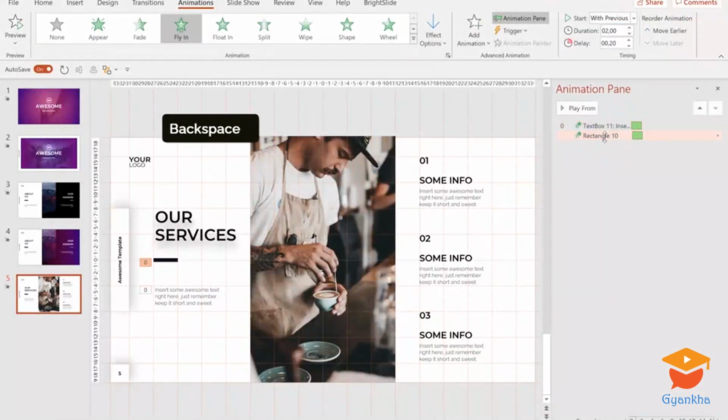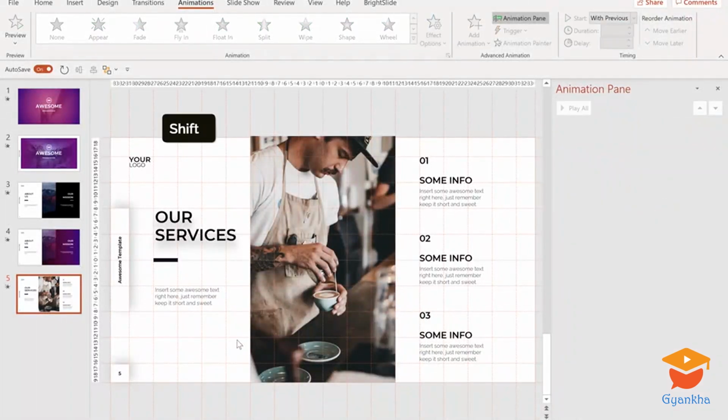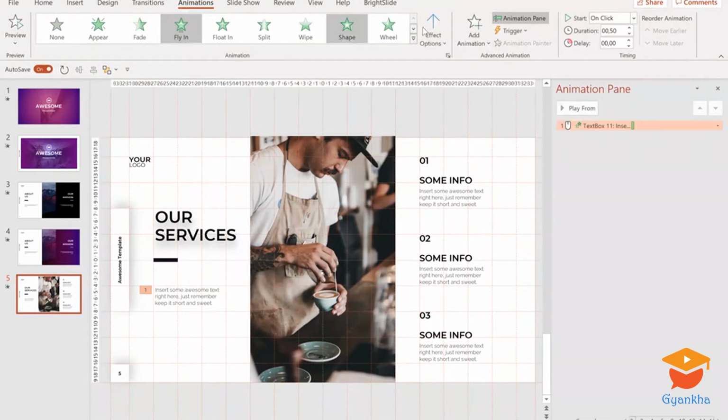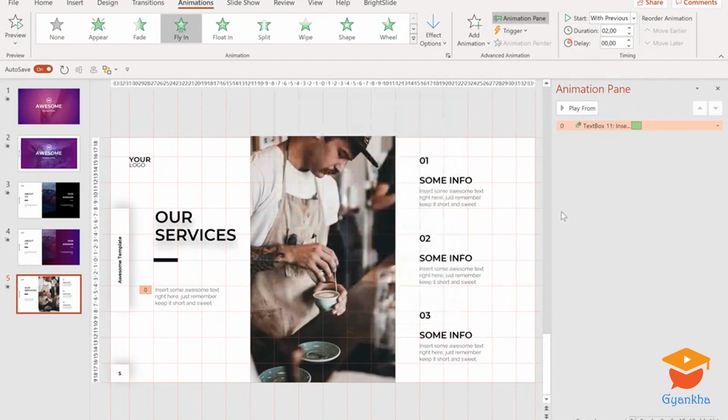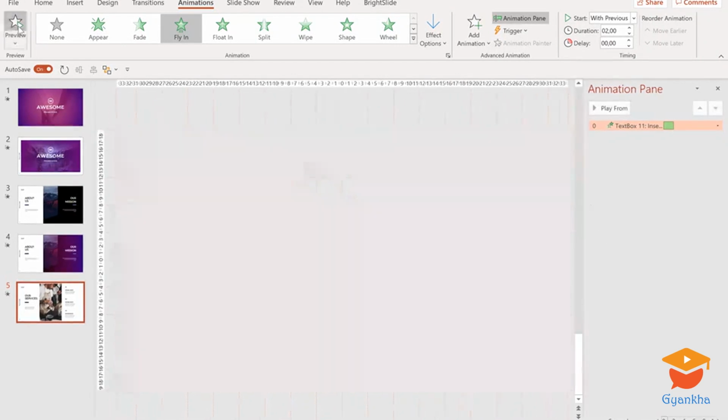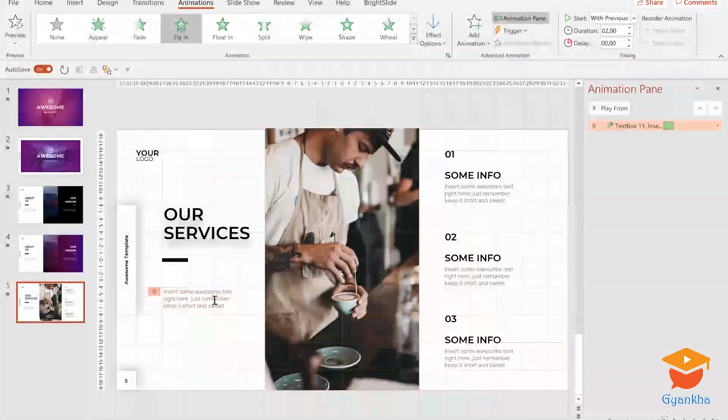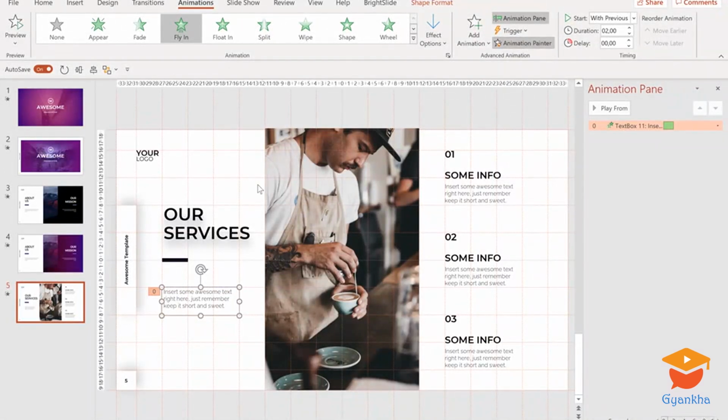Let's go to Animations, Fly In Animation, Direction from Top. Starts with Previous, Duration 2 seconds. And in the Effect options, let's add Bounce End of 1.5 seconds, as we always do. Alright, now we can use the Animation Painter and paste this animation to the rest of the objects that we want to be animated.